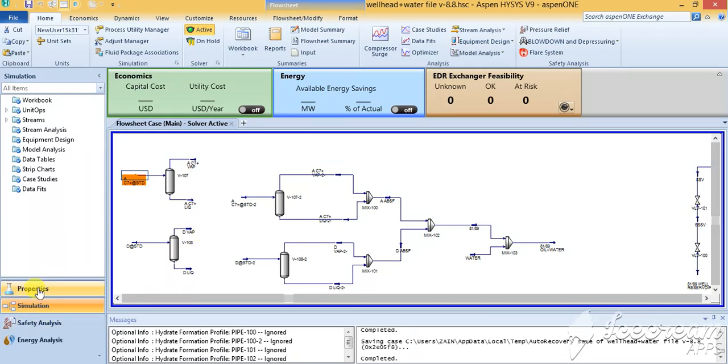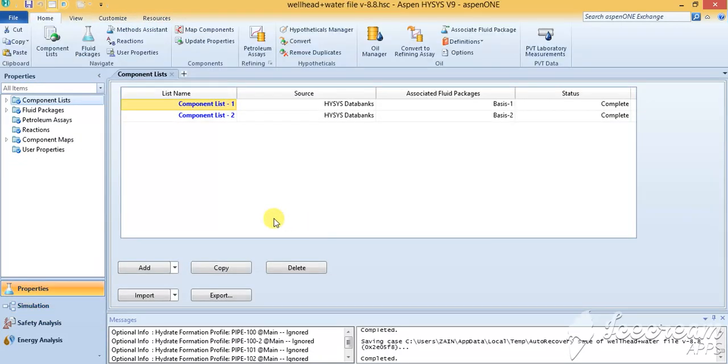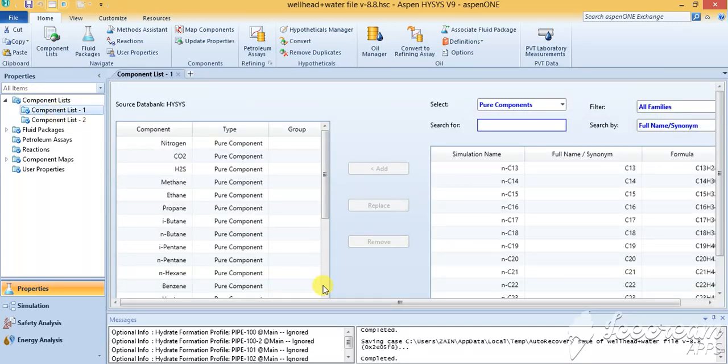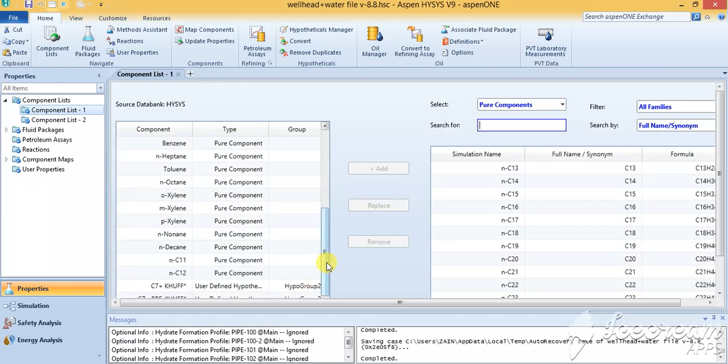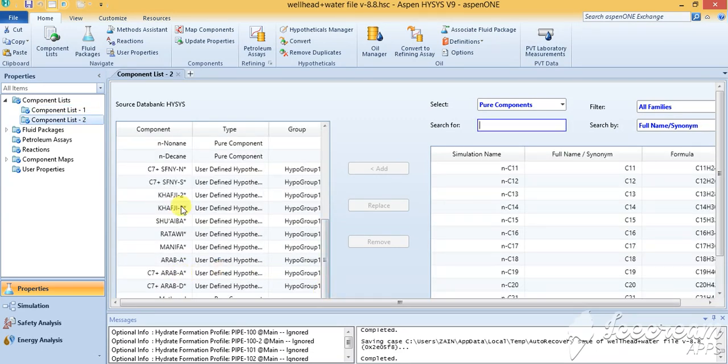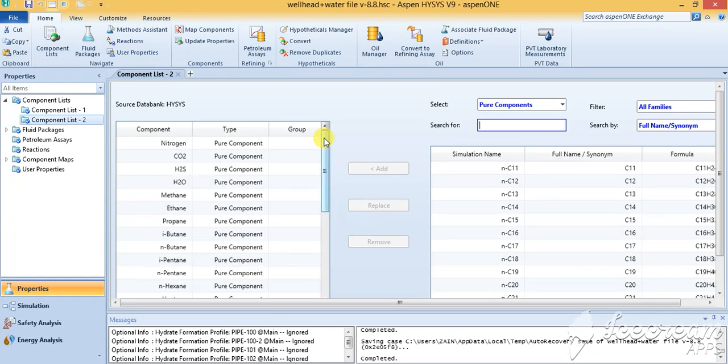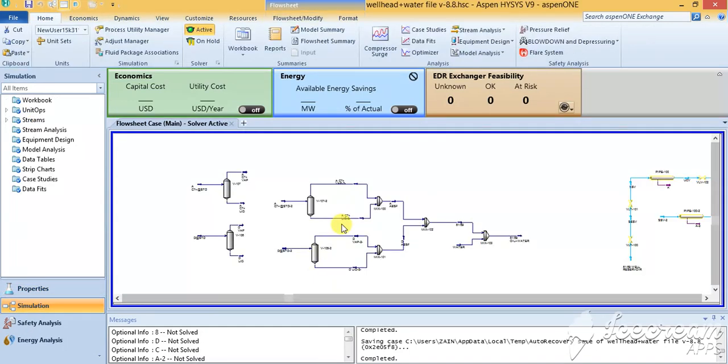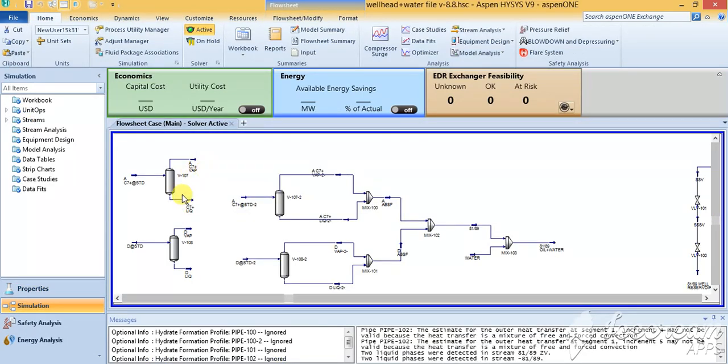So if you can go to the properties where I have shown you the component list and the fluid packages. If you go to the component list, component one, going down, you can see that the hypo components are defined here. Same goes for component list two. So we have defined different kinds of components over there. So I'll go to the simulation area. The hypo components have already been added in here.